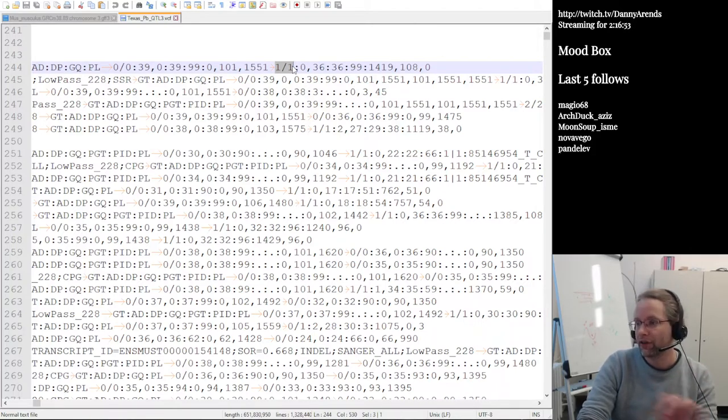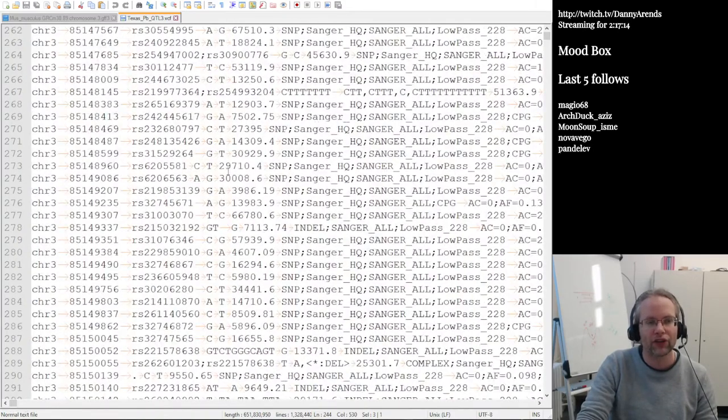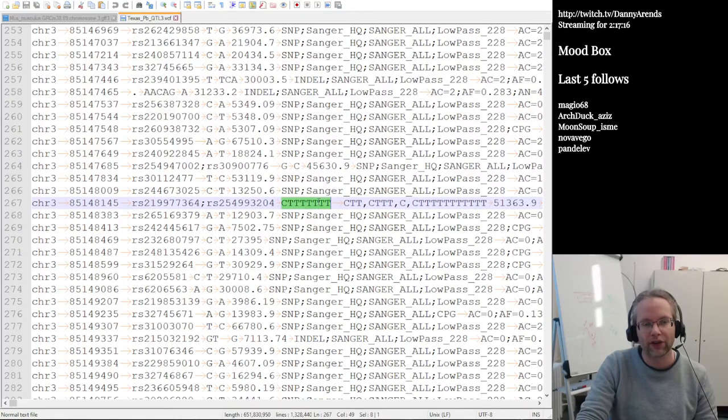So there are different codings, right? It can be 0/0, which means reference, 0/1, which means heterozygote, meaning that it's an AT, right? And 1/1 is alternative, so that would mean TT, if it's an A to T SNP. So this is the general way that we encode SNPs and deletions. So here, for example, you can see a deletion, right? We see here at this position, the reference sequence is CTTTTT.